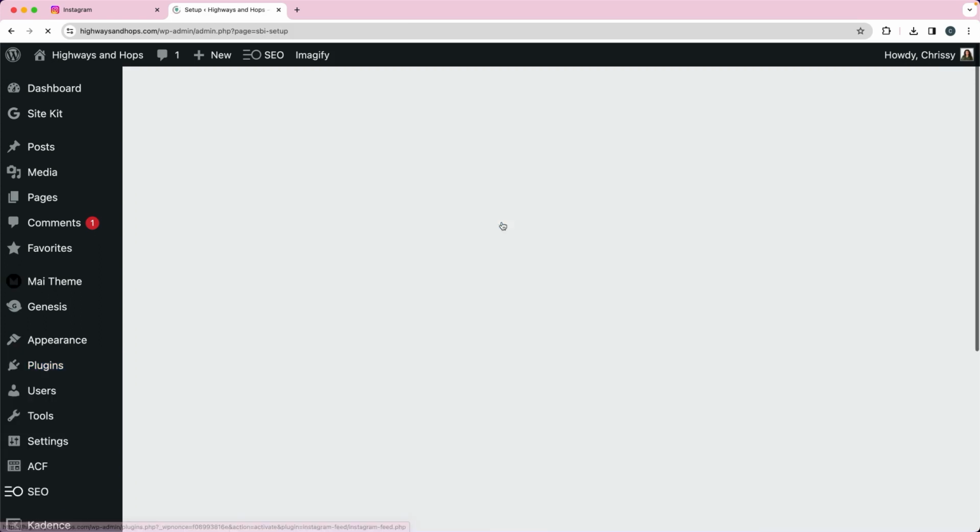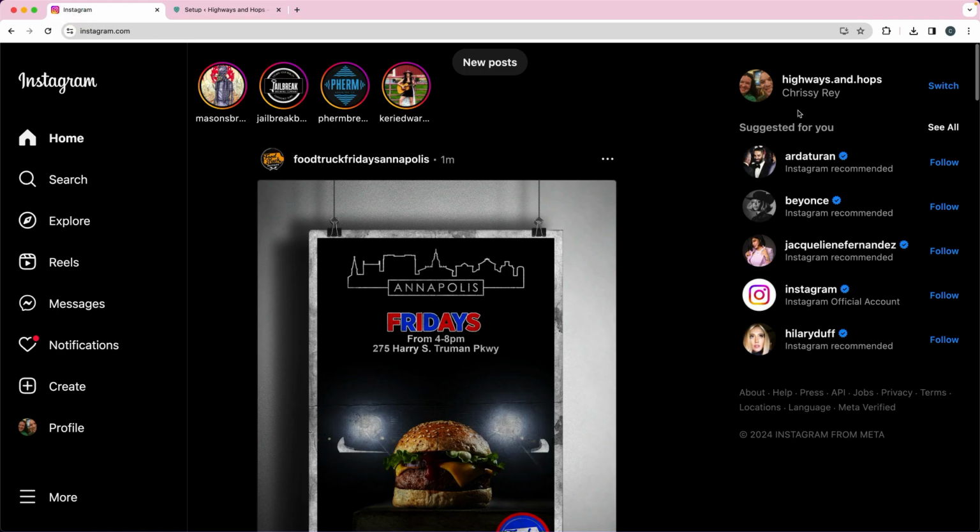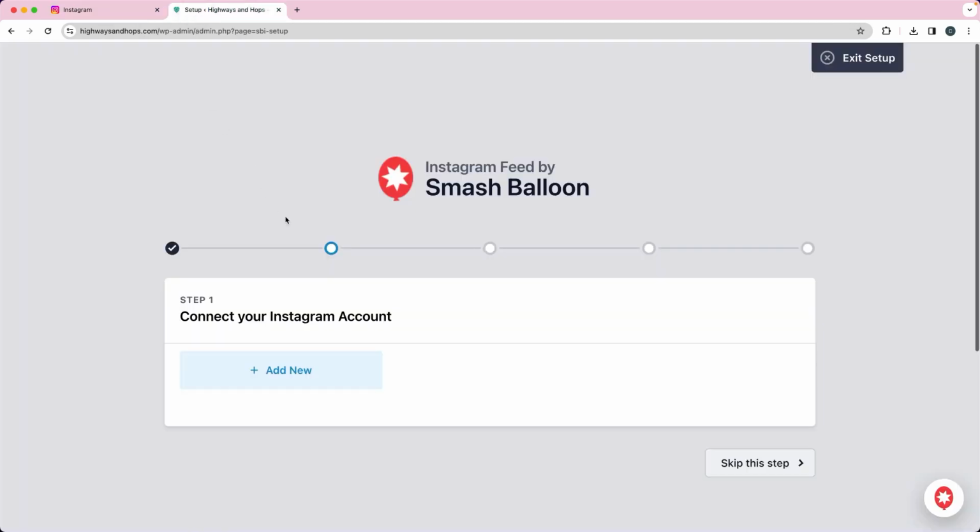Now, before you set this up, you do need to make sure that you are logged into the Instagram account. So you can see here, I am logged in to the Highways and Hops Instagram account. This is for my personal blog. So we're already logged in. So whatever browser you're using, make sure you have another tab or another window open that's got that Instagram account logged in. So we'll go back to our setup.